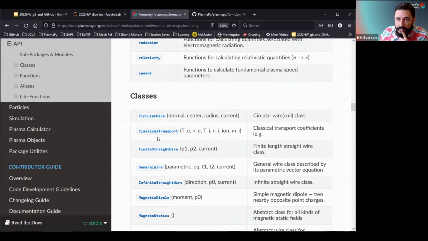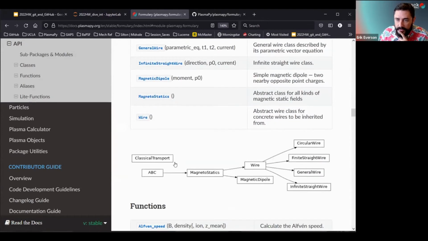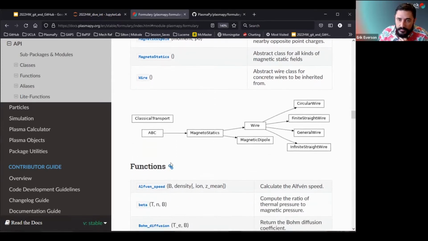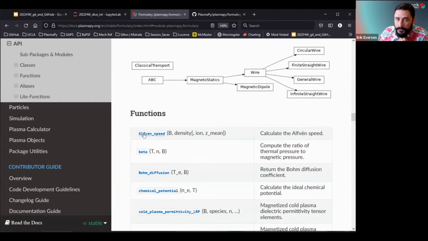Keep scrolling down, you get your classes. This is a little inheritance diagram. So in this case, say a circular wire inherits from the wire class, which inherits from the magnetostatics class. These are all the functions in here.